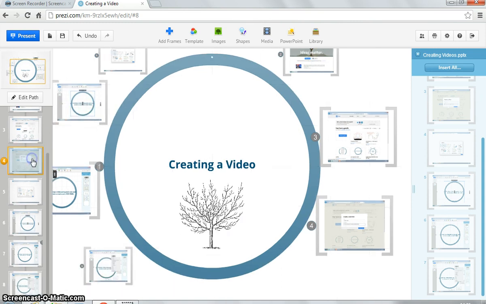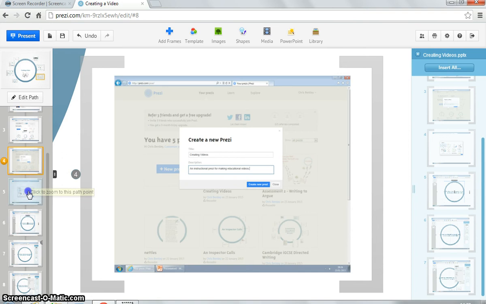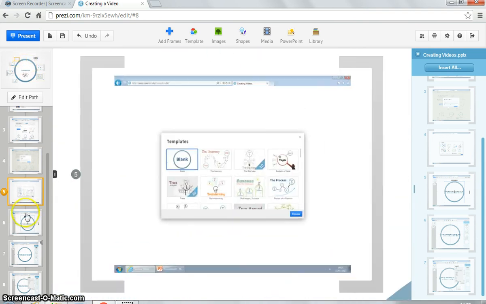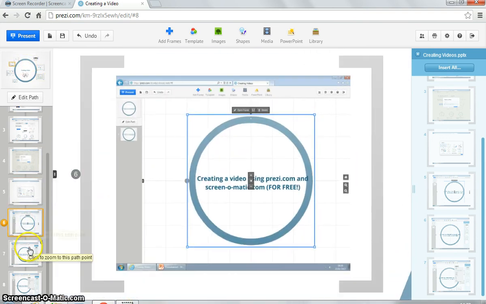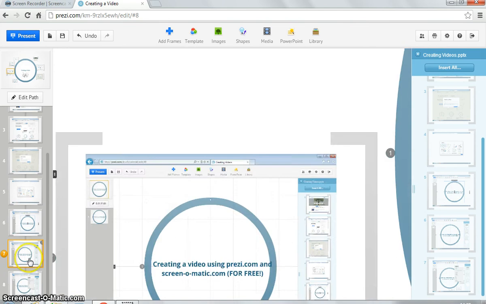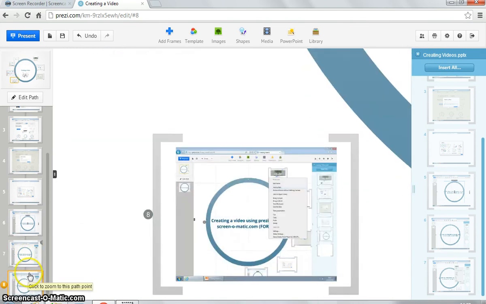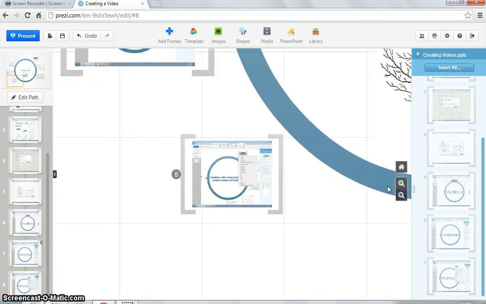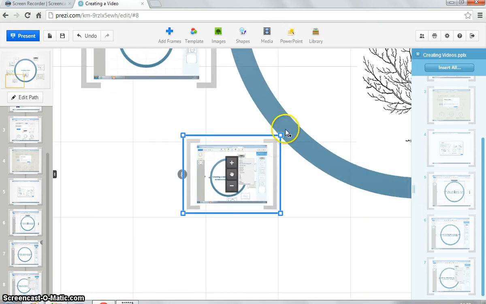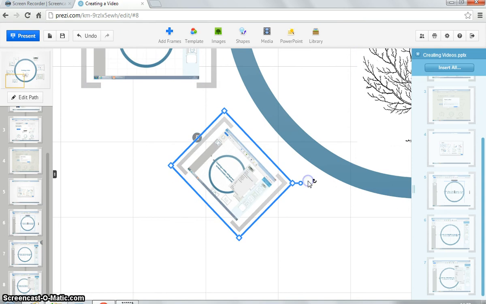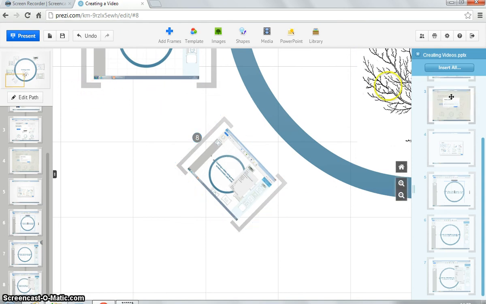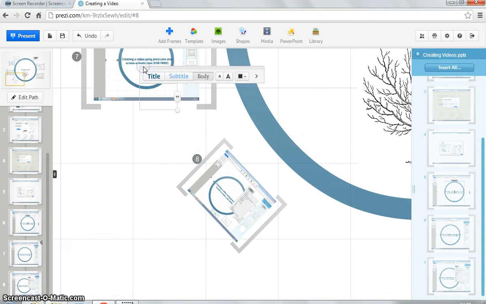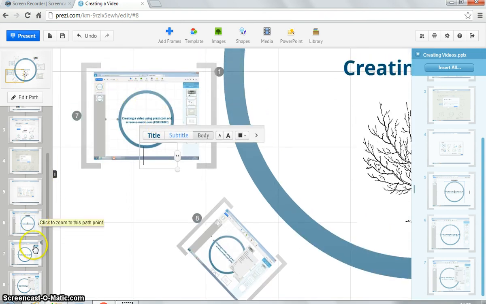Now, if you look, this is now kind of how the presentation moves and how it makes it more visually entertaining for a video. You can also do things like, I'm just going to zoom back out, turn your frames onto an angle, which again makes it more visually entertaining. There's loads of things you can do. I'm not going to go through them all. I'll just show you how this makes it a bit more entertaining.